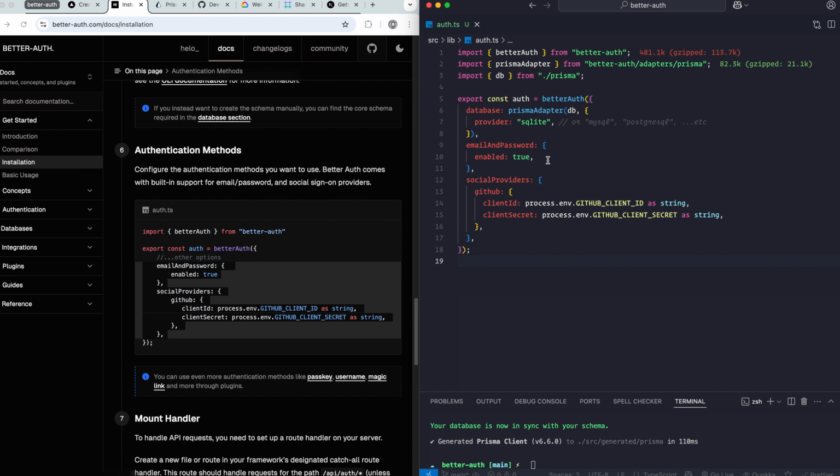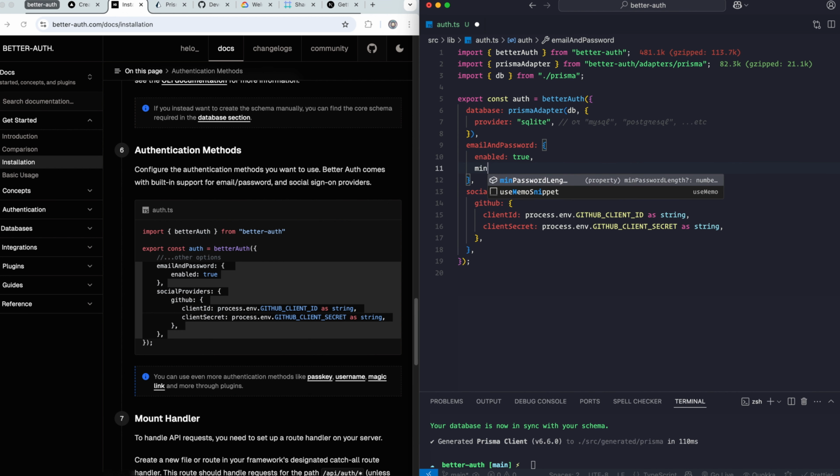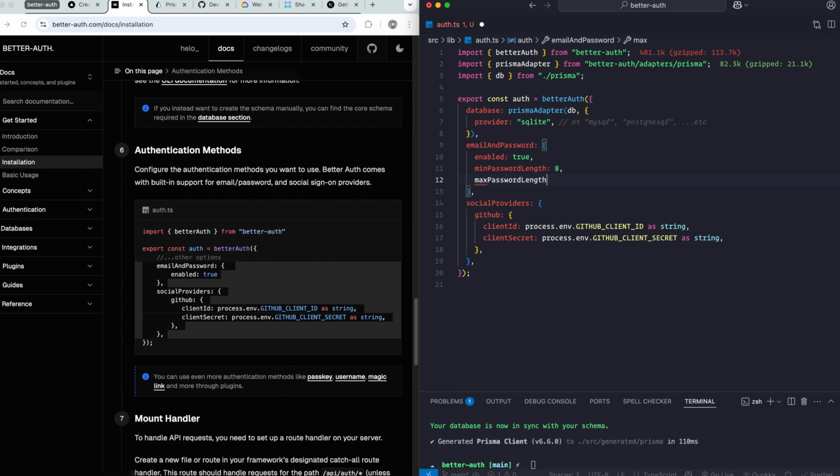So the first property is going to be enabled. We are going to use email and password. We're going to say true, and then it also can add other properties. For example, min password length. Usually you want to do something like 8 here, that's secure, and then you also can provide a max password length here of, I'm going to say, 128, something like that. All right, so you can pass more properties inside our email and password.